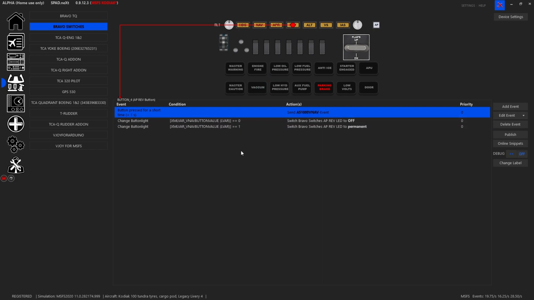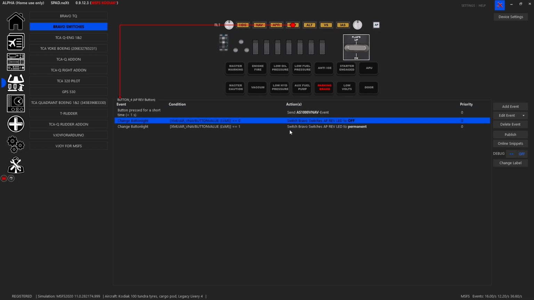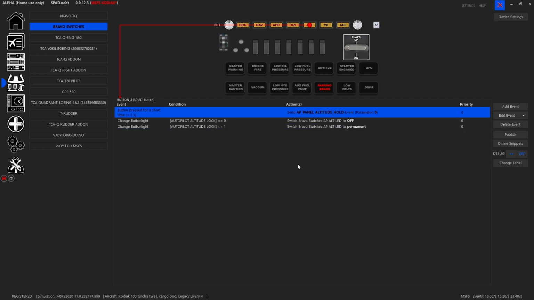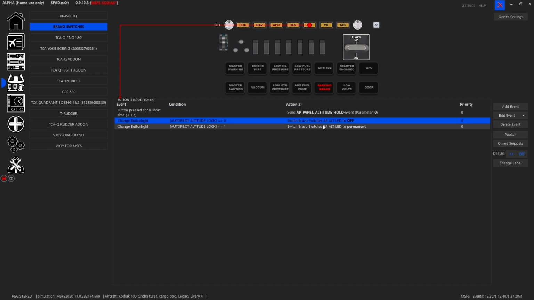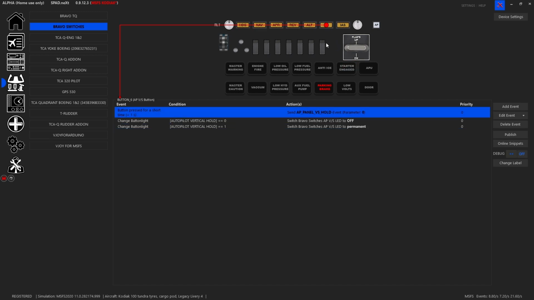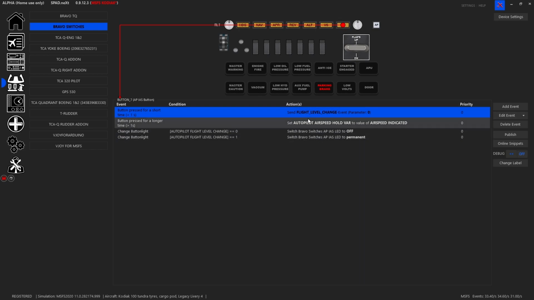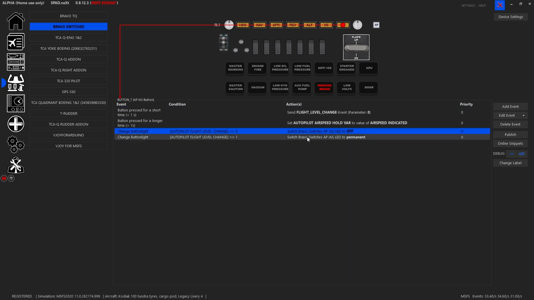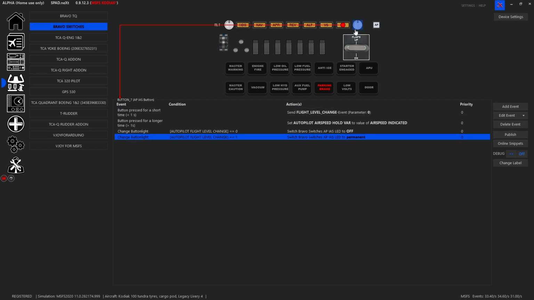At the reverse button, I've replaced this with the VNav event. I showed you before how to do this. This is again the same Bravo setup for these buttons, pulled in so it all just works. So for our AP panel hold, so autopilot altitude hold mode and altitude lock set for those. We've got our VS holds, and then we've got our flight level change, and again checks flight level change for the LEDs.